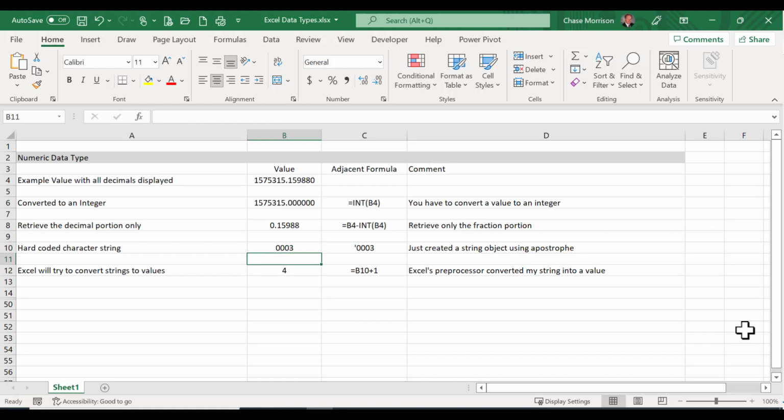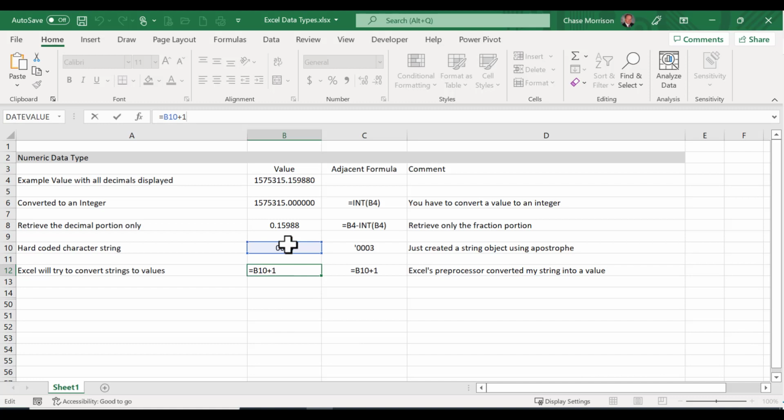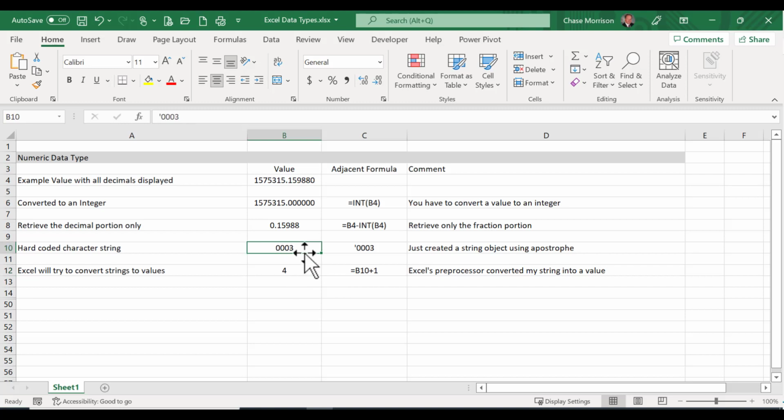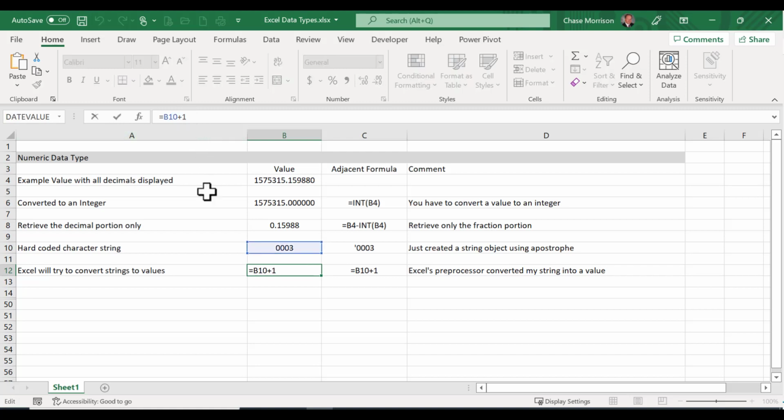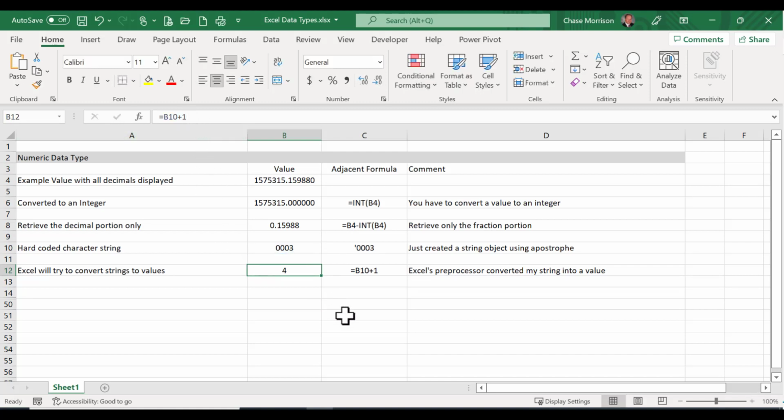But if you look at this formula here, I'm taking what's in that cell, that text string, and I'm adding 1 to it. And you can see that Excel has decided, oh, he must want me to convert this, because this sure does look like a number. And I'm going to add this 1 to it, and I'm going to return 4. So again, you need to use a little bit of caution about how Excel is doing some of this pre-processing.